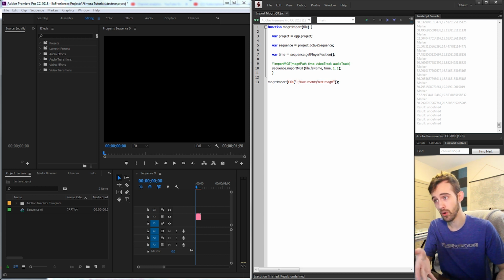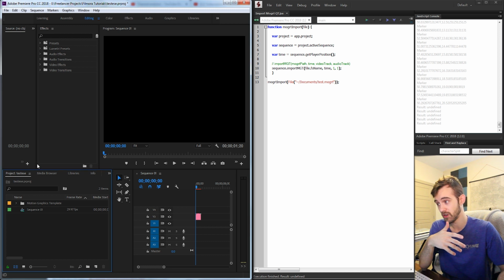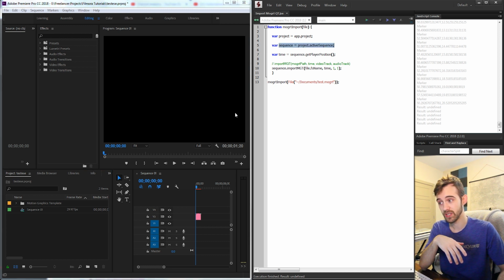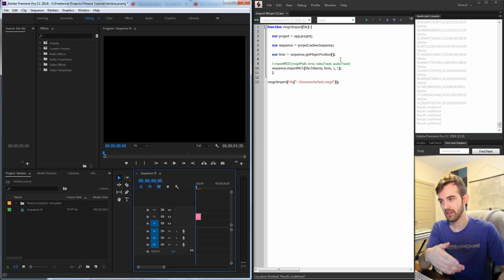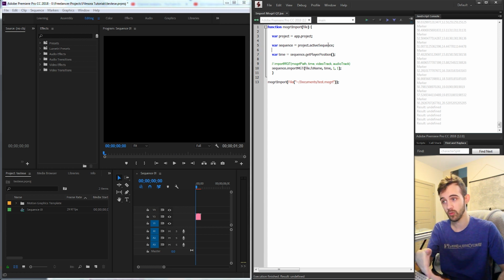Then inside our main Mogrt import function, I have a variable called project, which just references the project we have open. And then we also need to make sure we have a sequence open or active, just like in After Effects when we have an active comp open. We're assuming there's a sequence open. If not, you could basically tell the user, please select a sequence first, and then we'll move on.